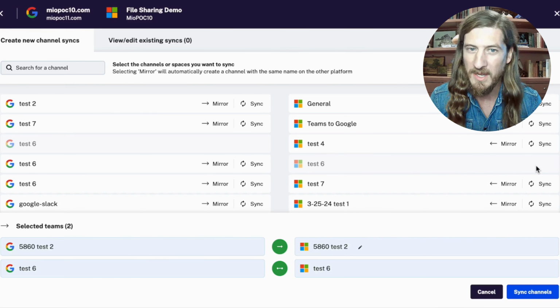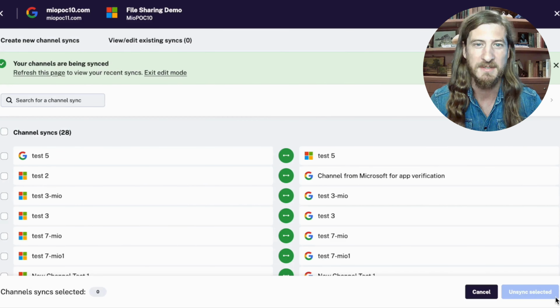For example, if there's a sales space on Google Chat and a sales channel on Teams, Sync will create a bridge between both channels so that users in those channels can message each other instantly. After selecting the channels and spaces to sync, click the blue Sync Channels button and Mio will handle the rest.